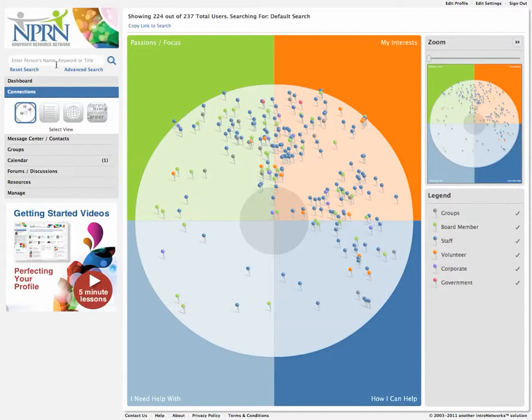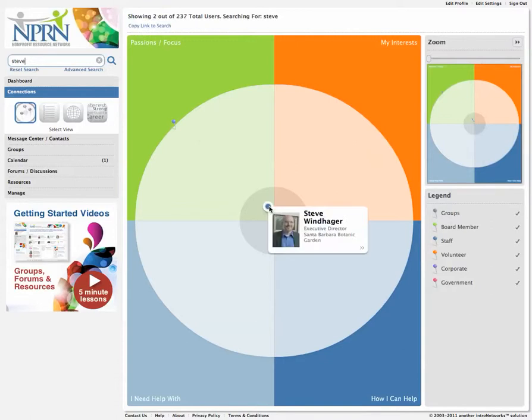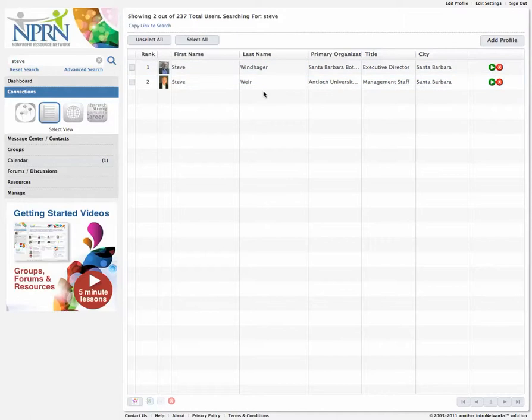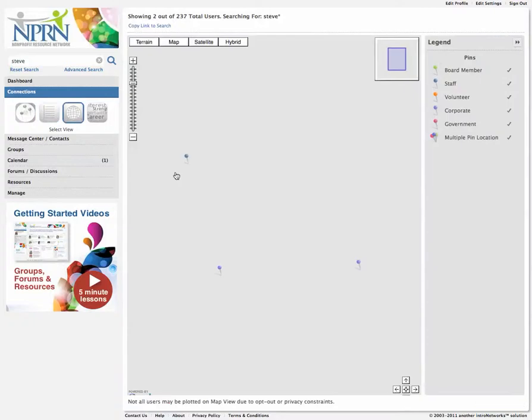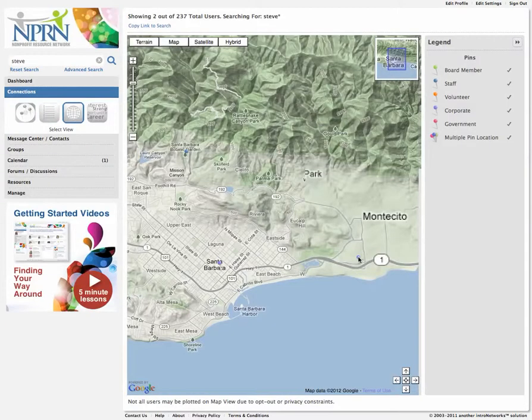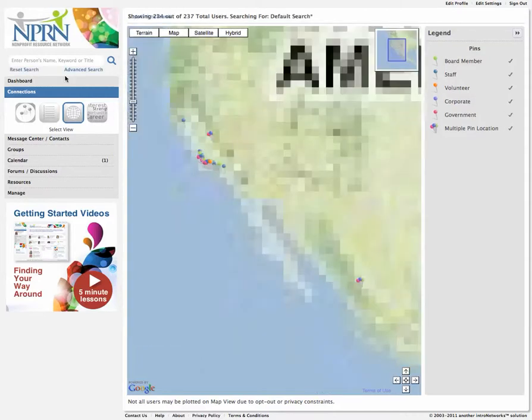Now, if I want to search for someone, I can come up and I knew the guy's name was Steve, and it's going to show me all the Steves. There's Steve, there's another Steve. I can get a list view, to see whether either one of those is the Steve I was looking for or not. I can look on a map, get a map view, and see where they're located. Okay, so I'm here, they're here, so I know exactly where they are in Santa Barbara. That's the easy search.